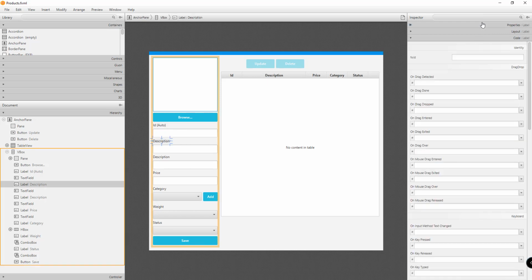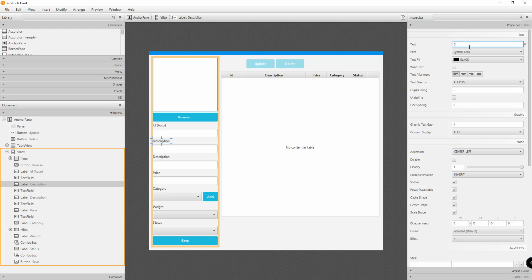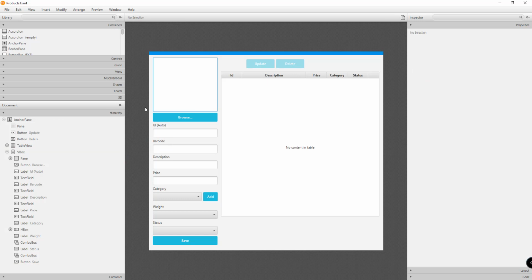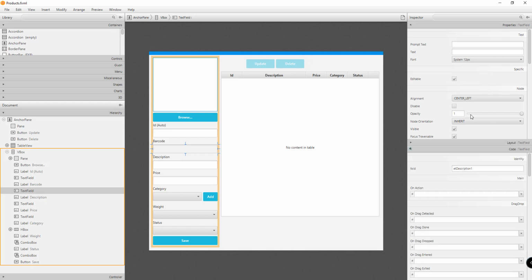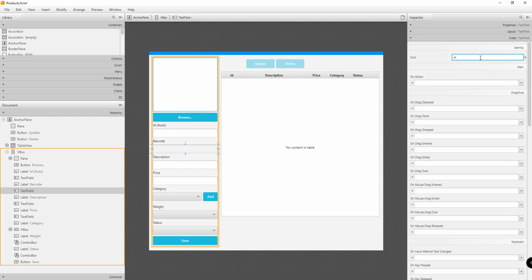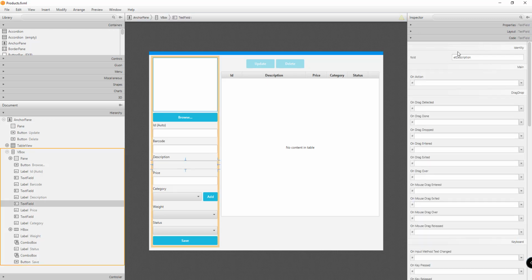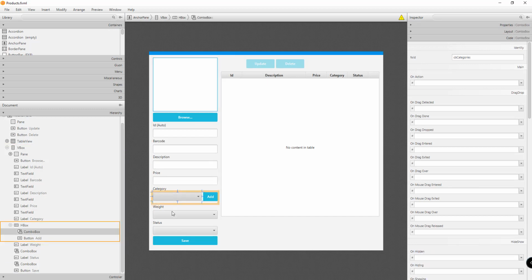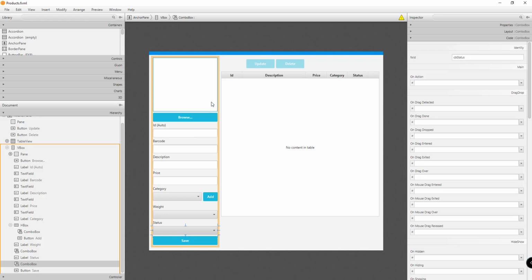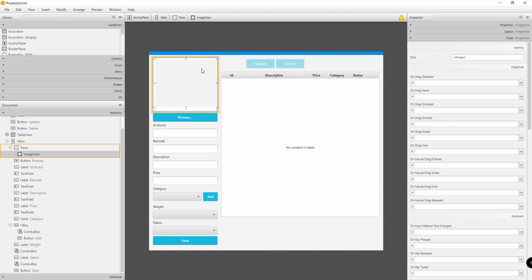Let's just say this one is for the barcode. So we're gonna add a barcode for our product, so that we could identify a particular product by its barcode. So the ID for this, let's just say it's txtBarcode. There you go. Save that, and let's just make sure that we have fx:id for our description, our price, category, weight, status, and so on, and also the image view for our product.